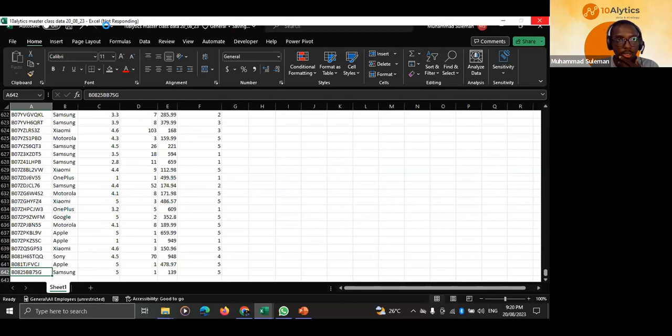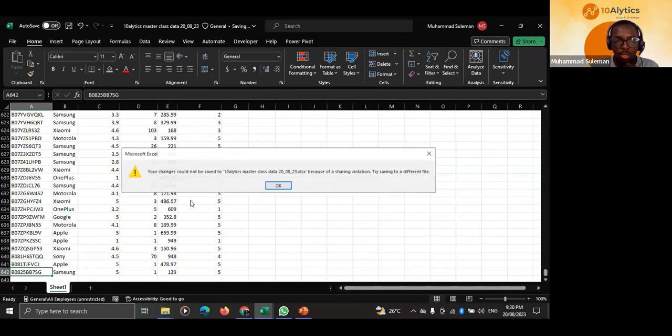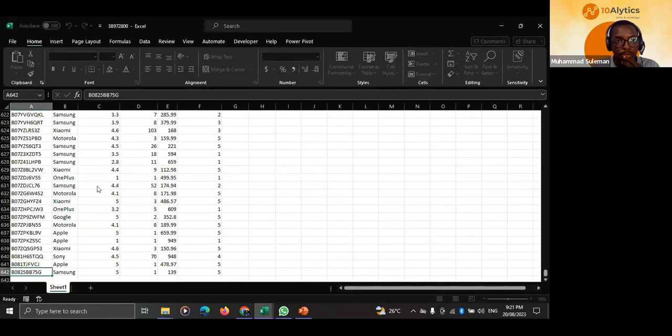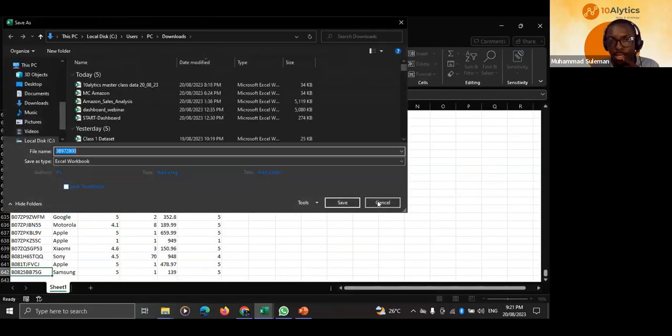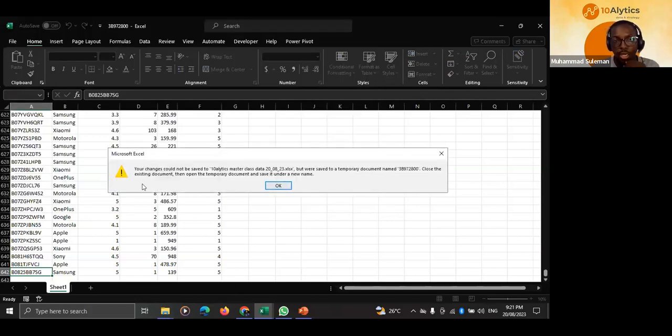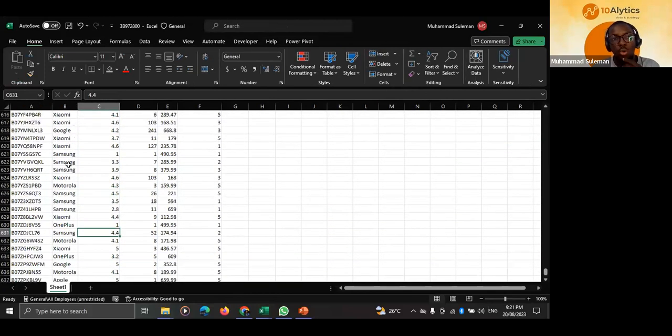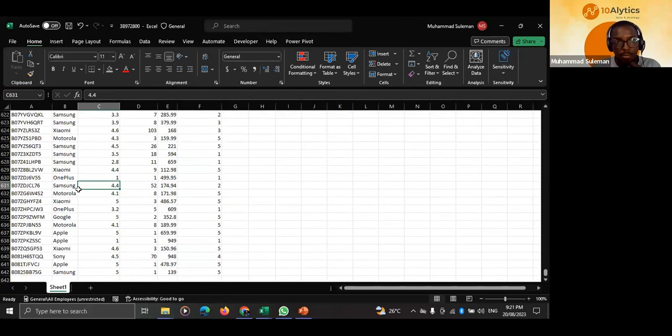So I've added data to what I initially had. I'll save this, Control S to save. It is saving. My Excel is doing a lot of work. The file format could corrupt. Do you want to open it anyway? Yes. I don't want to save it as a new file. I want to save it in here, so I'll simply click OK. You can see now it is saved.